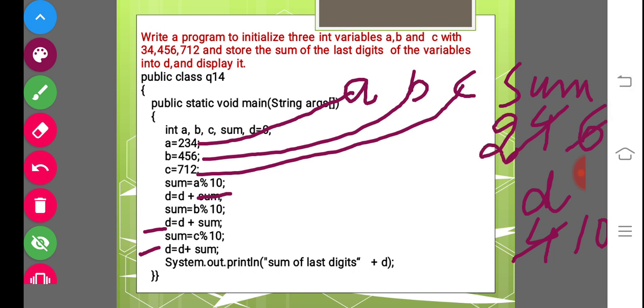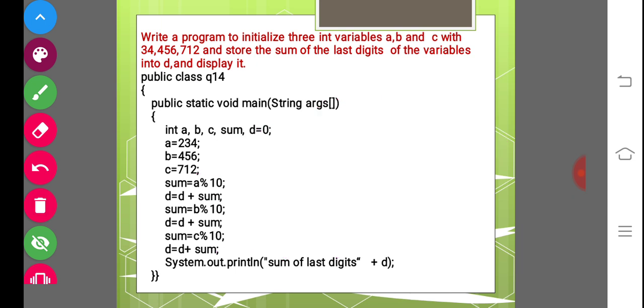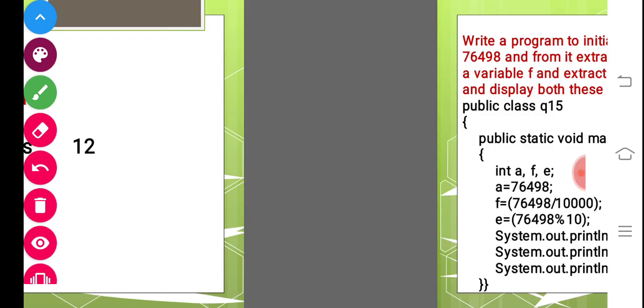Again, D equal to D plus sum. So what is the value of D? 10. And what is the value of sum? 2. So what comes in my D now? 12. So System.out.println, the sum of the last digits, and the answer comes 12. I'll show you the output for this. So the output of the program is: the sum of the last digits is 12.